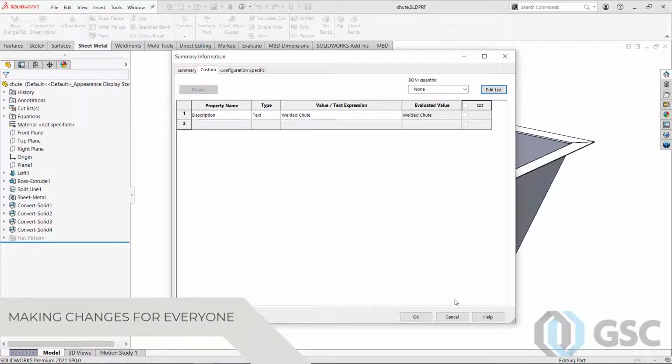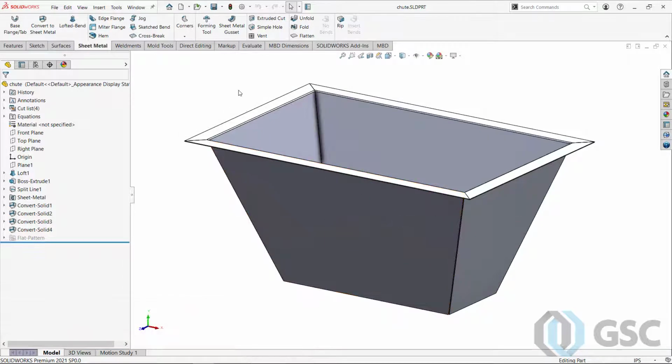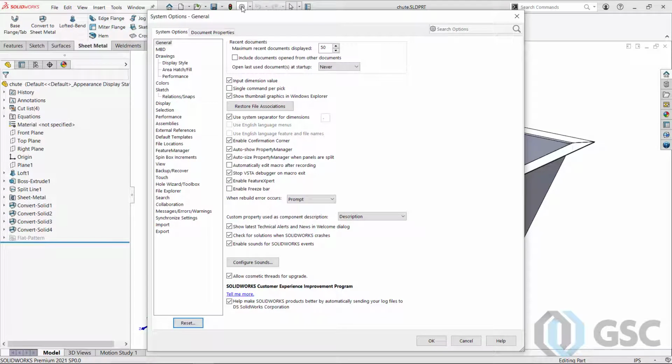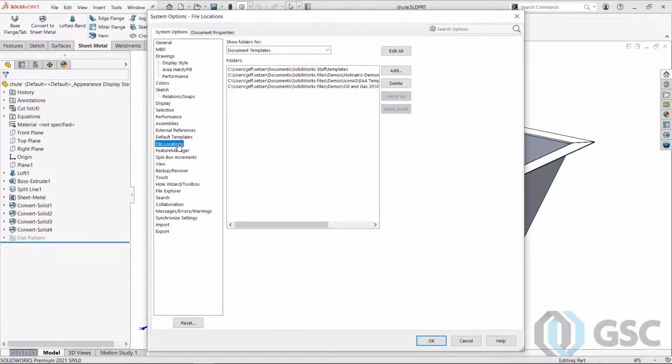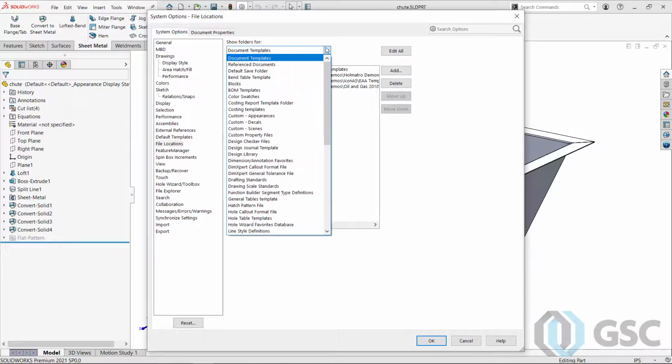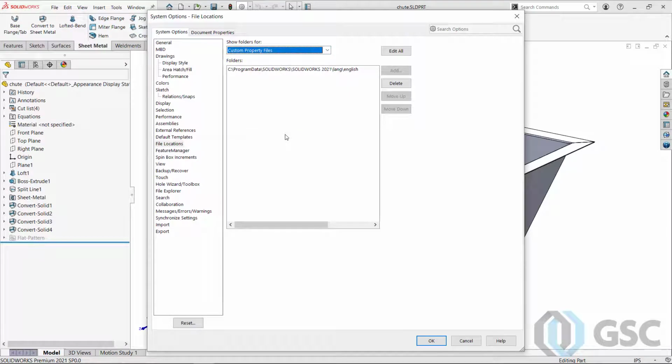So I'm going to cancel out of here, go into our system options, and find the location of a specific file that SOLIDWORKS uses to store this list. That can be found under custom property files. Now, unlike most of these file locations, I cannot have more than one location. There's no way to add a secondary or tertiary location. It's exactly this location, or I can click on it, delete it, or edit it to change that location.